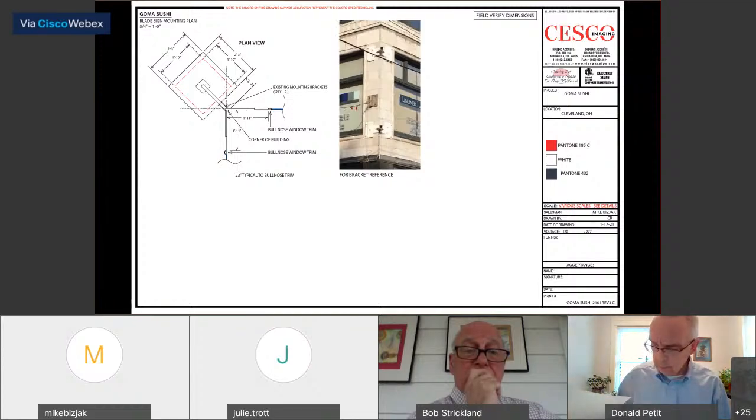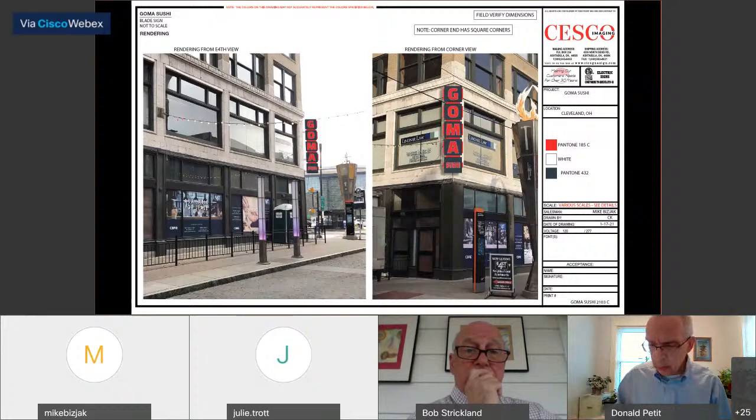If you could go to page 5, please. And this shows the sign in place. It can be viewed from looking straight at the corner, looking up East 4th, or looking up Prospect. We don't show a Prospect view, but it's the same as the East 4th, just the opposite direction. There are additional signs. You could go to the next page, please.